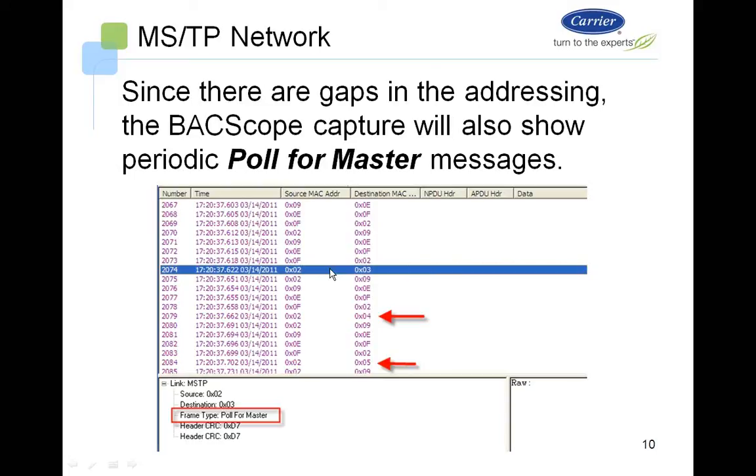Once he gets it back again, now he's polling address 4 for poll for master, and then next time he's going to do 5, and so on and so forth until he reaches address 9 again. In which case he's saying, okay, there's no new device in between myself and address 9, so I will just continue passing the token to address 9 until I've passed it 50 more times, and then I'll do another poll for master.